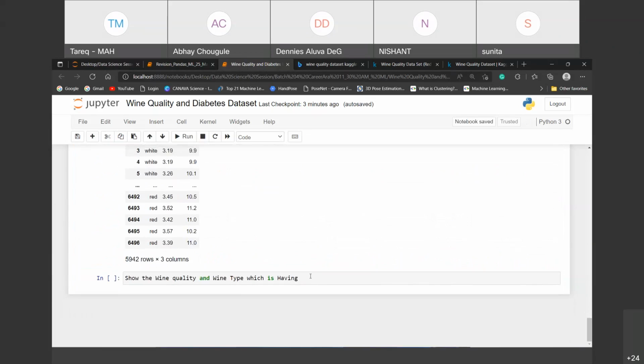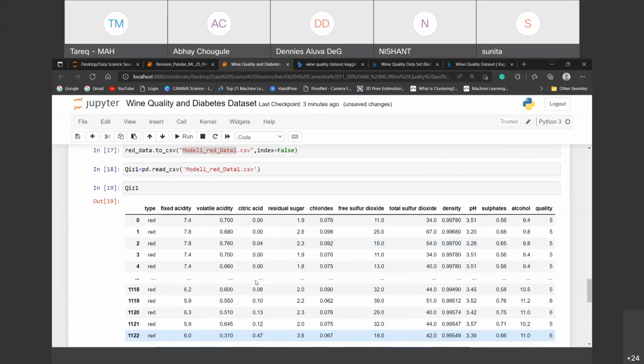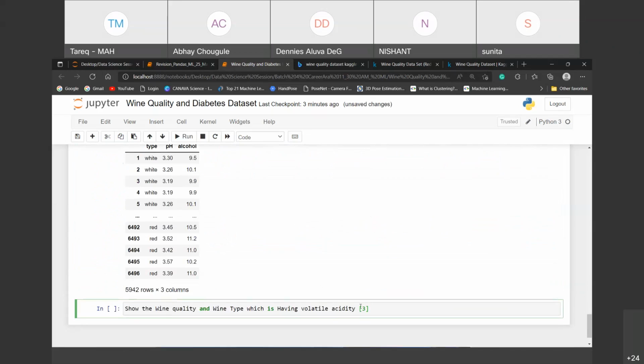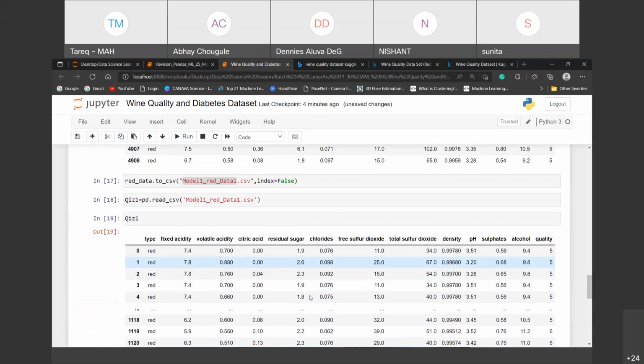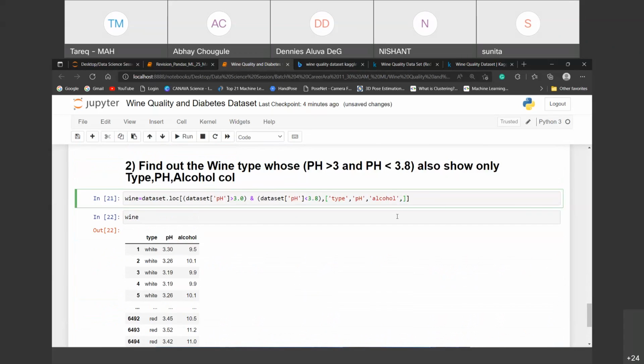Volatile acidity. So what is the volatile acidity here? Okay, 0.5 and 6. So I'll pass here 0.3 to 0.6, comma, continuously I'm going with the residual sugar. I'm passing multiple now. Okay, so with this concept.